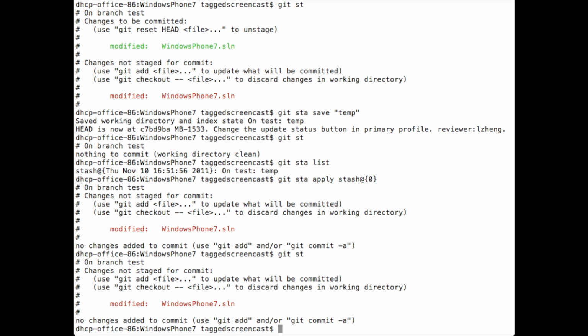What else? So let me demonstrate the commit thing. So let me add this first.